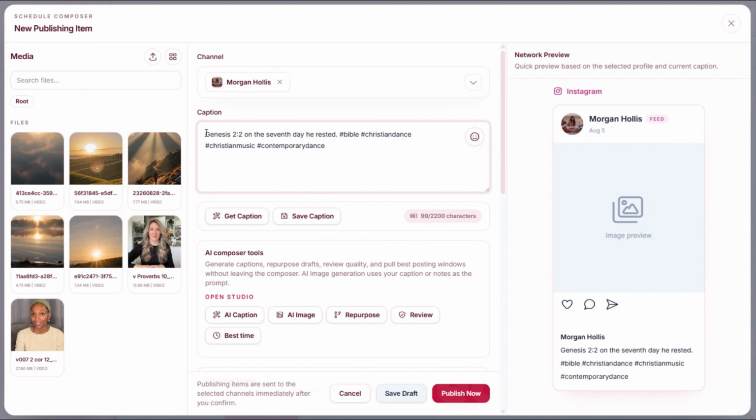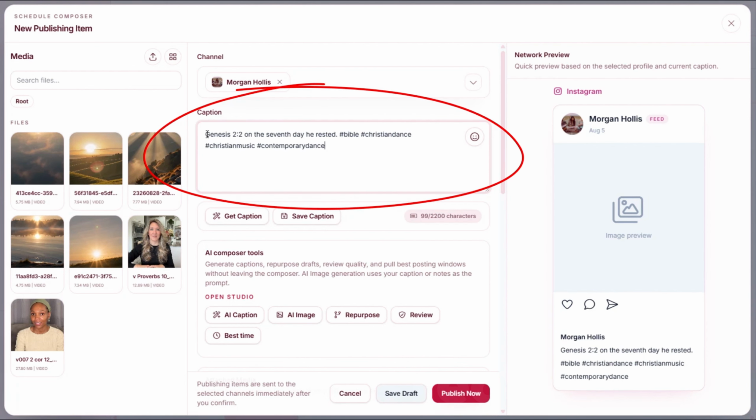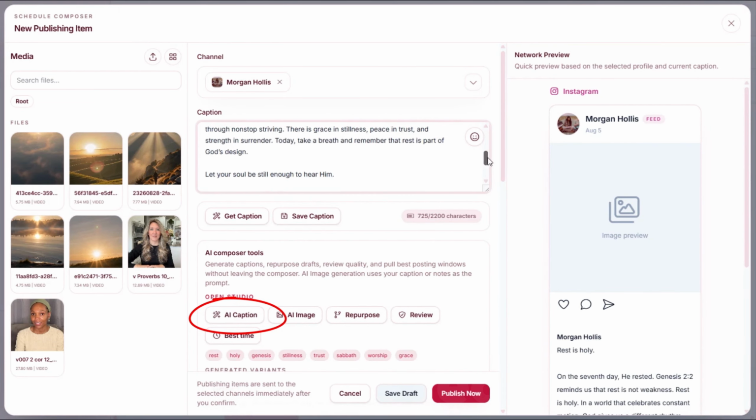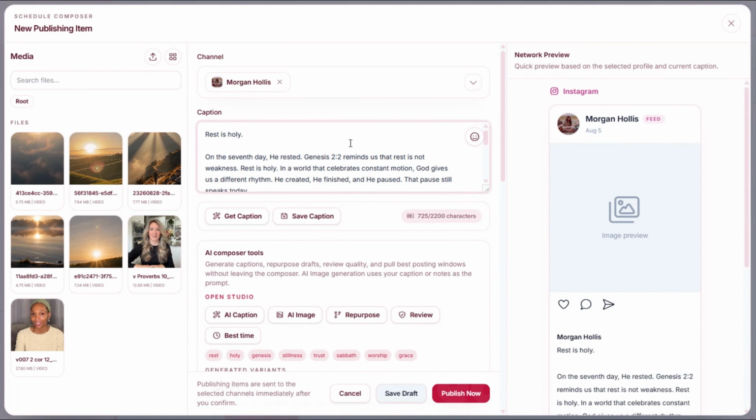You can just put it in. For example, I have a post about the topic of Genesis 2:2, that's a Bible verse, on the seventh day he rested. We could use that as is, or we could click AI caption to generate an AI caption. And here's what I wanted to show you.